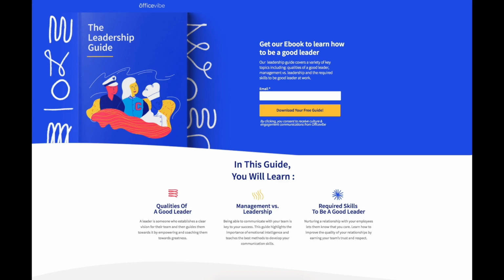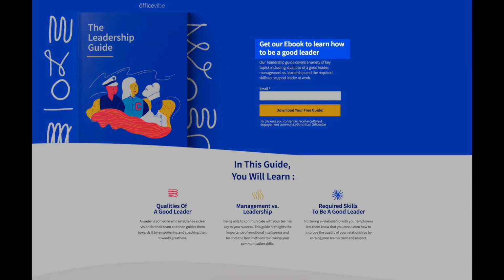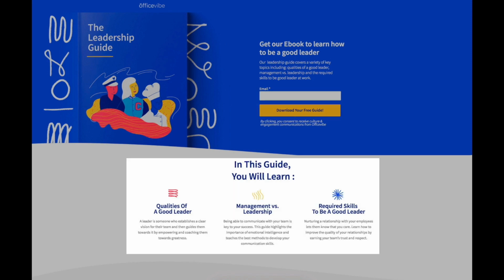So in this example here, this looks really clear. We have our main title, get our ebook to learn how to be a good leader, and then you have a picture of the ebook on the left. We have our email and download your free guide. So it's pretty clear what we need to do here. Underneath that, we have what you will learn.